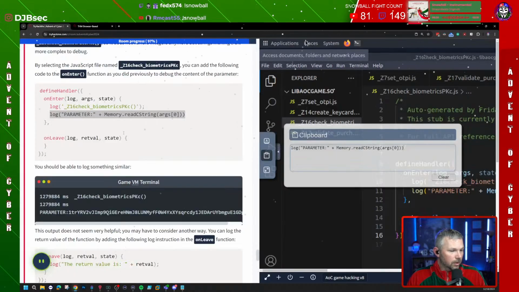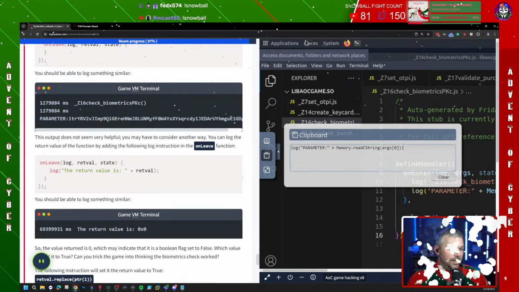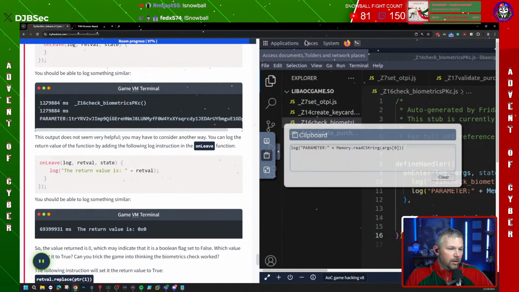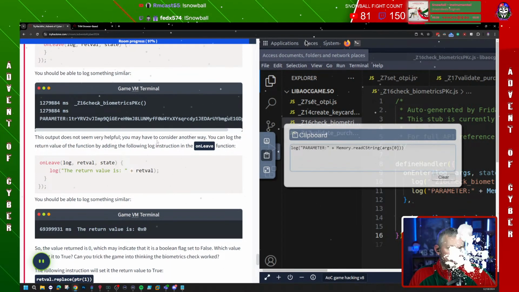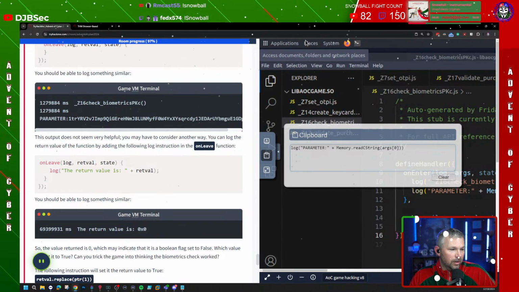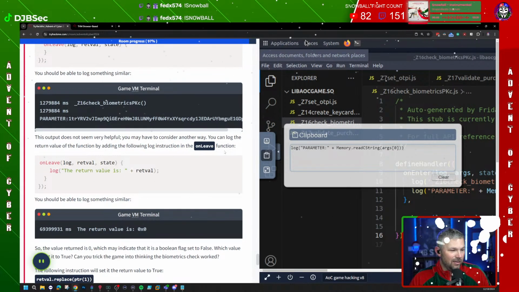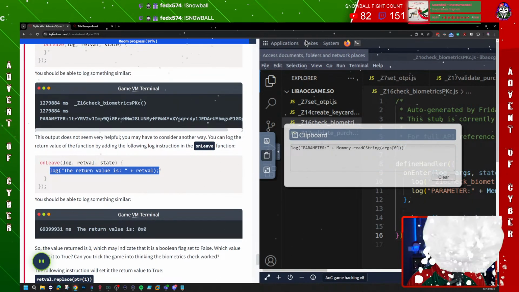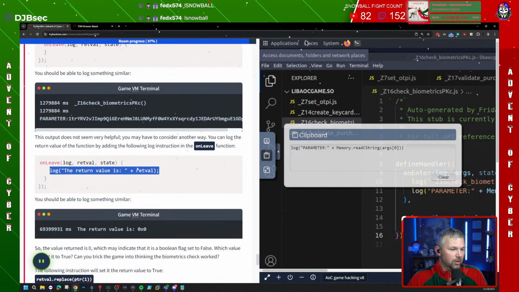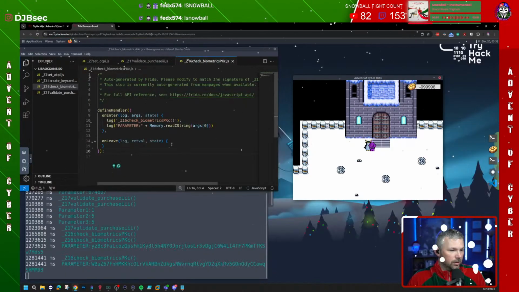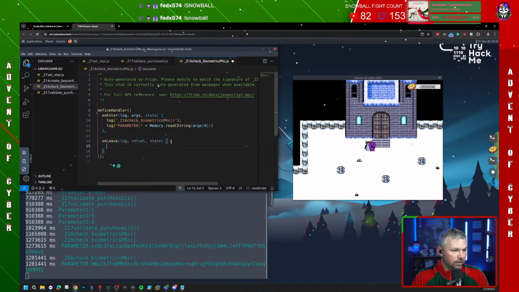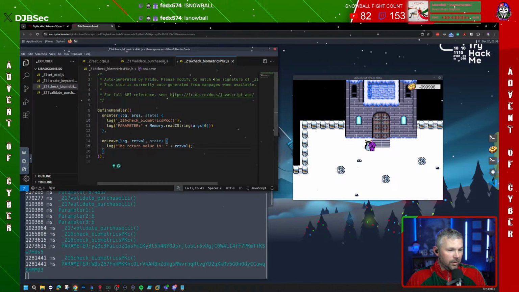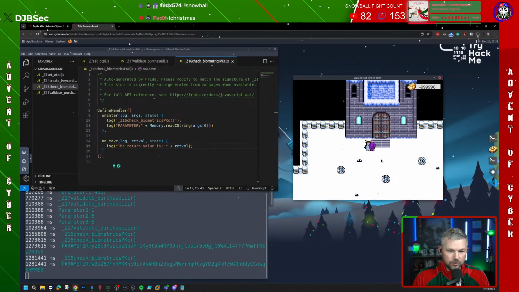All right. This output does not seem very helpful. You may have to consider another way. You can log the return value of the function by adding the following log instructions on the onLeave. So on leave, let's go ahead and log the retval. Do you remember what retval was? That's going to be the return value. So it's going to say the return value is, and it's going to give us whatever we're returning. Let's add this between our brackets down here. And save it, and let's do it all over again.